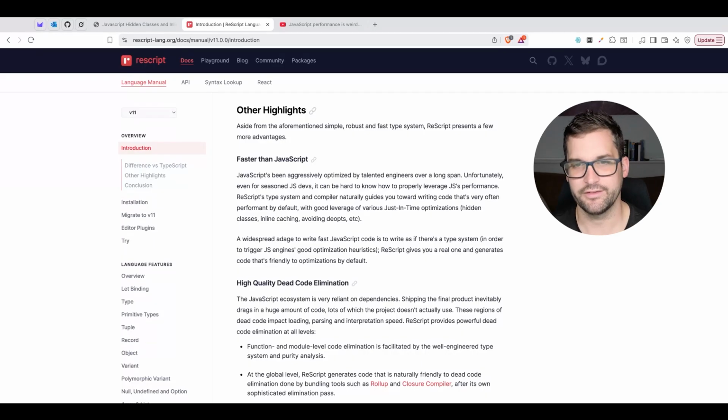So all of this is a little bit vague, and it really requires us to put things to the test to see if the claims are true. So let's go ahead and do that.